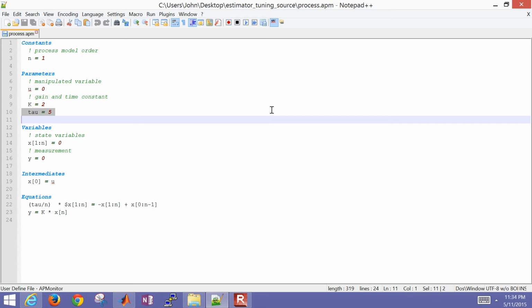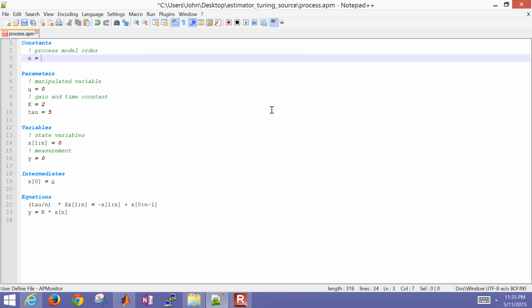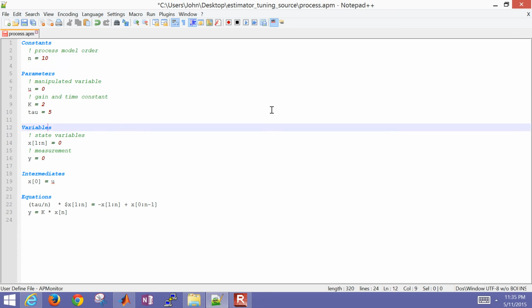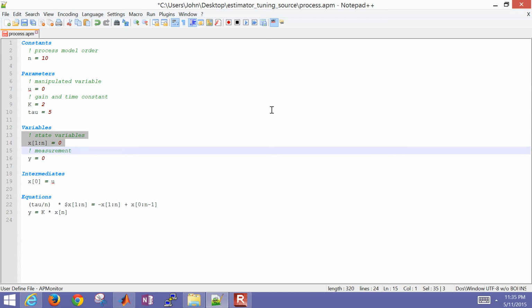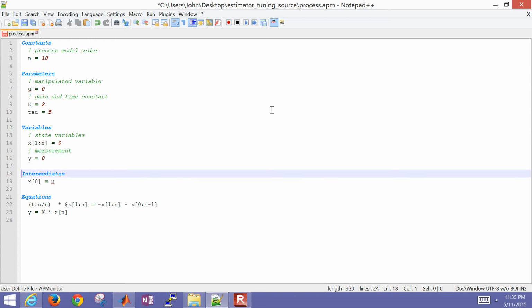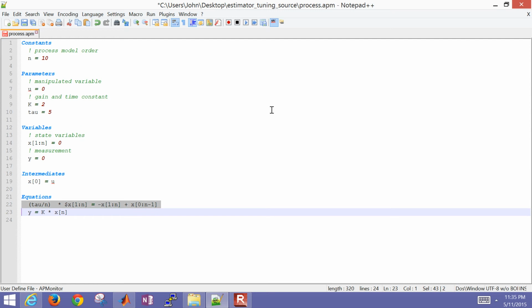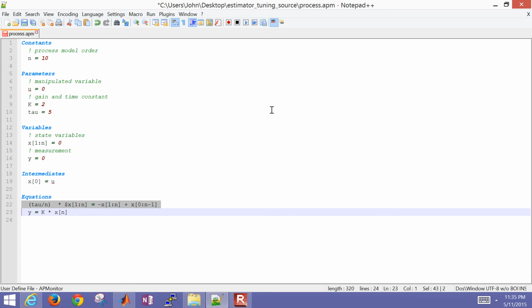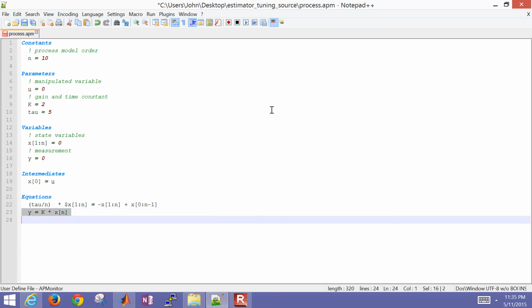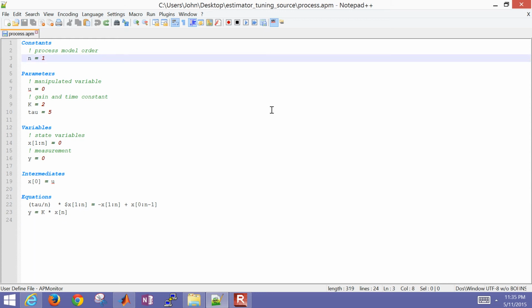Okay, so I'd have the wrong gain and time constant in my model, and then I can change my process order. I can change it to second order or a 10th order right here, and it will automatically implement that with 2 or 10 state variables, and then just divide up the tau into equal segments, and simulate 10 first order linear equations, and then just my output here where I apply my gain. Okay, so I'm going to set this back to 1.